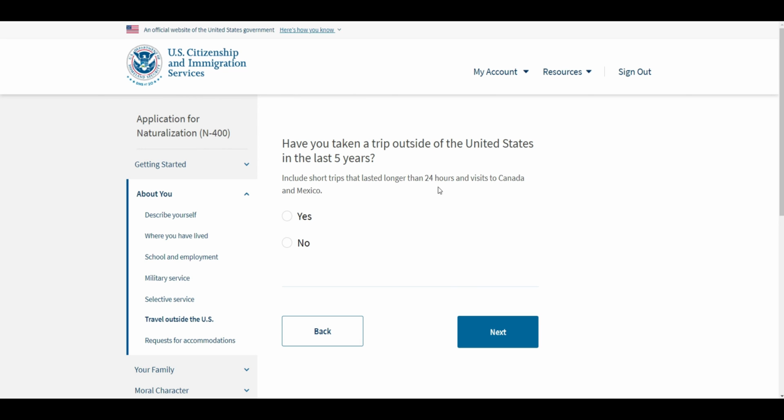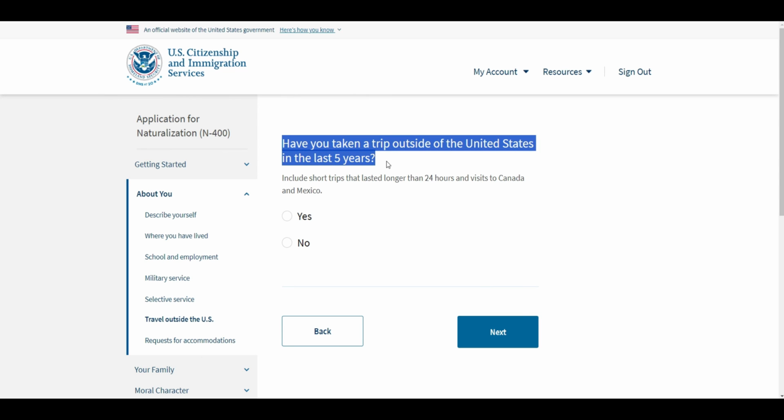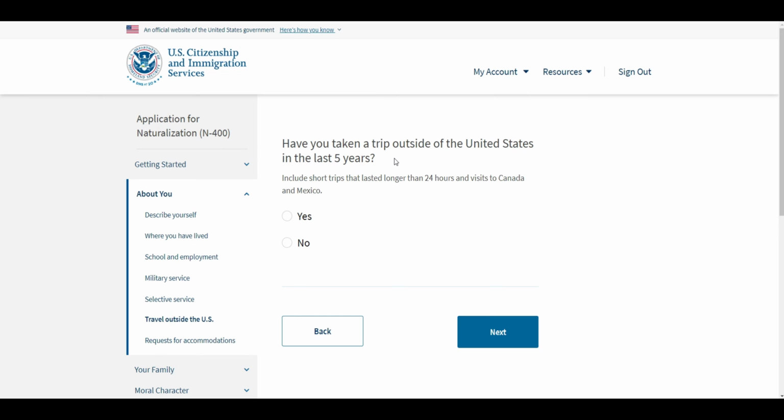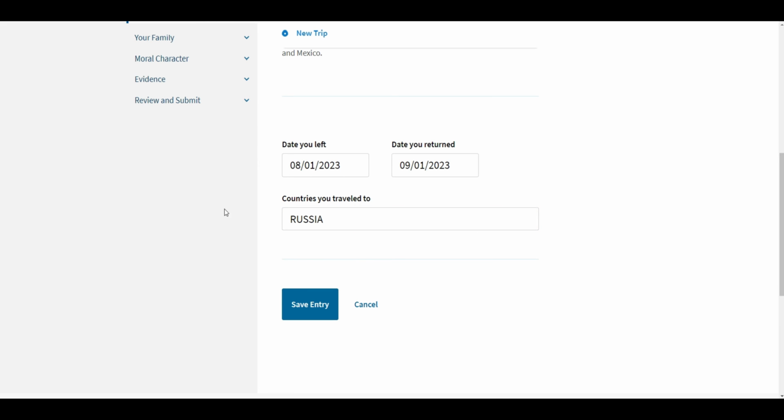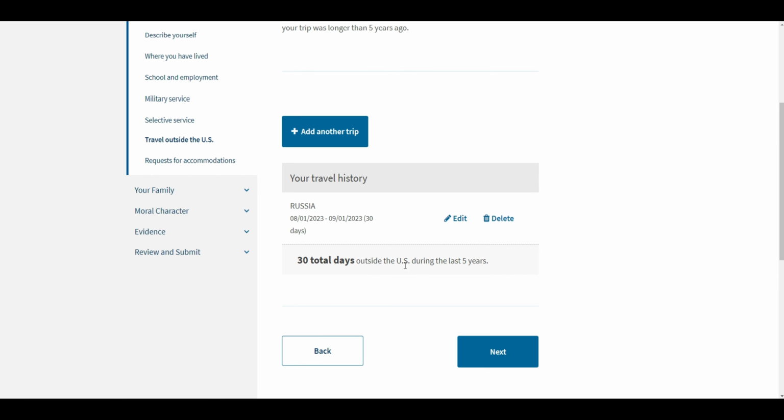It asks you if you have taken any trips outside the United States for the past 5 years, and you will need to include all trips that lasted longer than 24 hours. If you say yes, you will then have to provide your travel history in the past 5 years. So let's say, for example, you were out for a month here, so you can save entry, and it will also calculate for you how many days you have been out of the United States for the past 5 years.